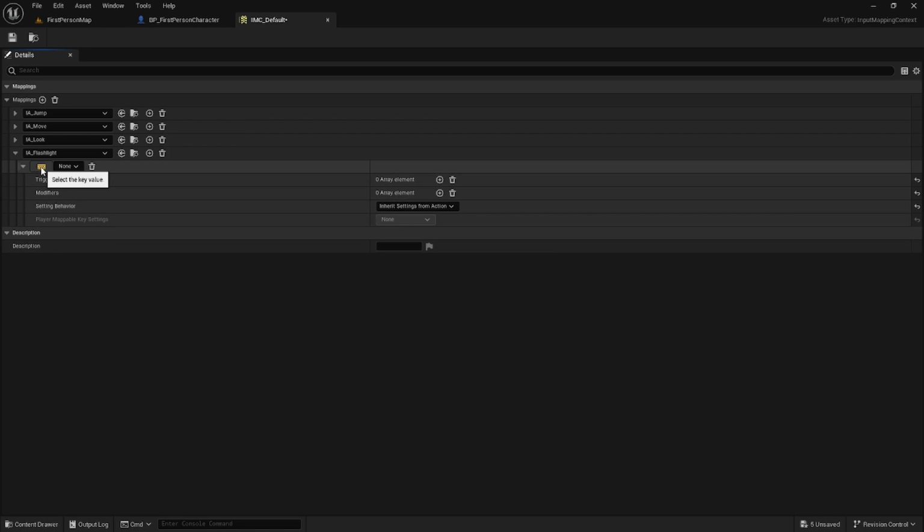So then I just press F, and it sets it to F. And you can do that for any key. If you want to make it the V key, you just click on this keyboard, click V. Or we're going to make it F, keep it simple. We'll save this.